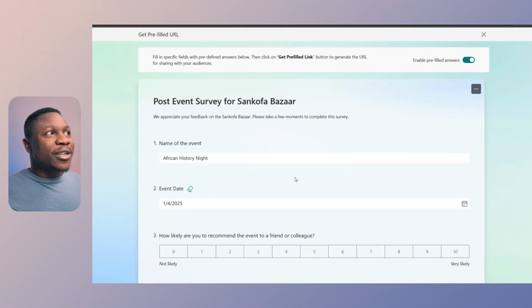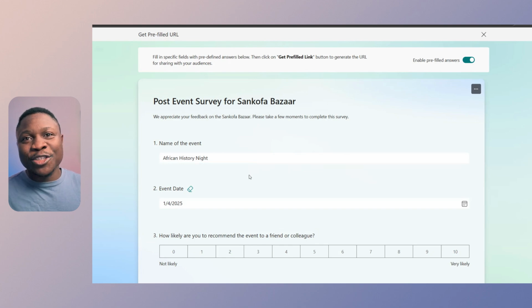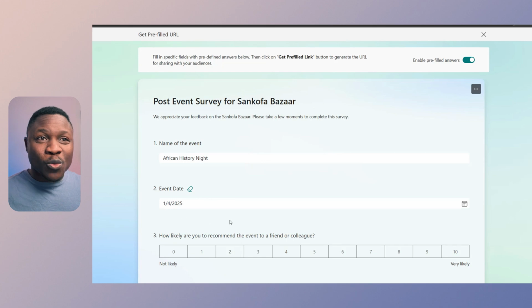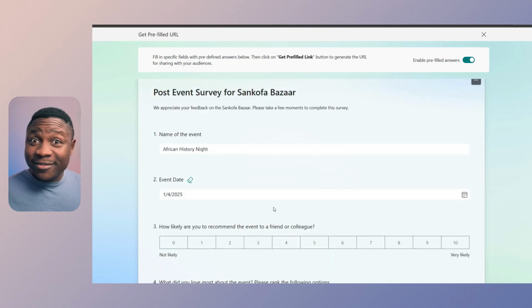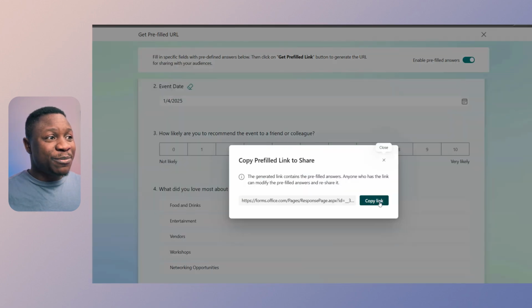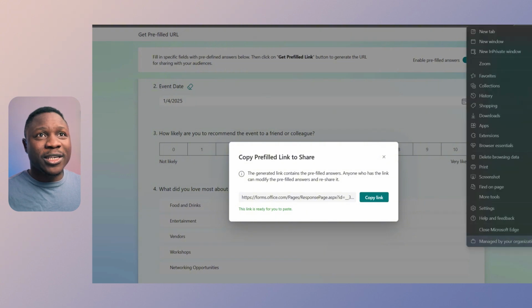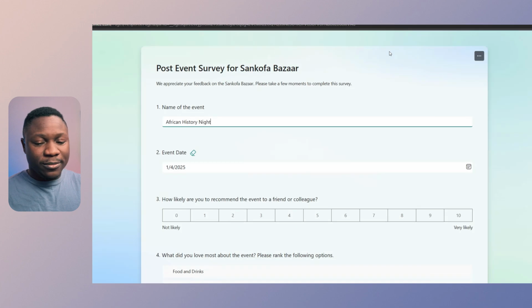What if it's another event? I'm going to get a new pre-fill URL. And for this, I've named it African History Night. A couple of days ago, we had one and I just want people to also pass feedback. The same form, what is changing is this feature. So all I have to do right here is get pre-fill URL and click on copy link. If I go back to another in private window and paste this, I'm also going to see African History Night.